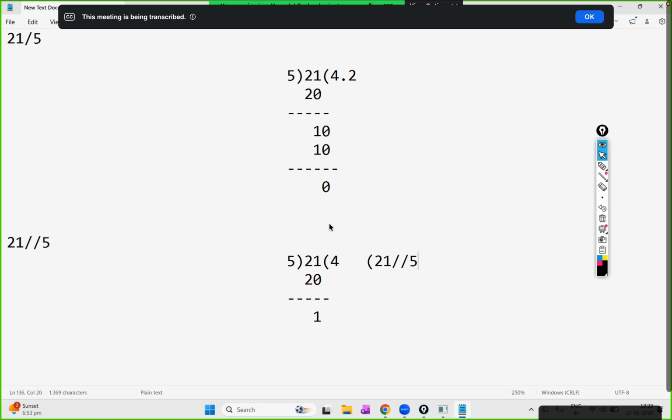So if you do the floor division, what is the answer you are going to get? 4. If you do the same thing with the modulo, 21 modulo 5. Modulo means the percentage symbol. If you apply this percentage symbol, what output are you going to get? That is nothing but the remainder. So here you are going to have the remainder, and here you are going to have the quotient.